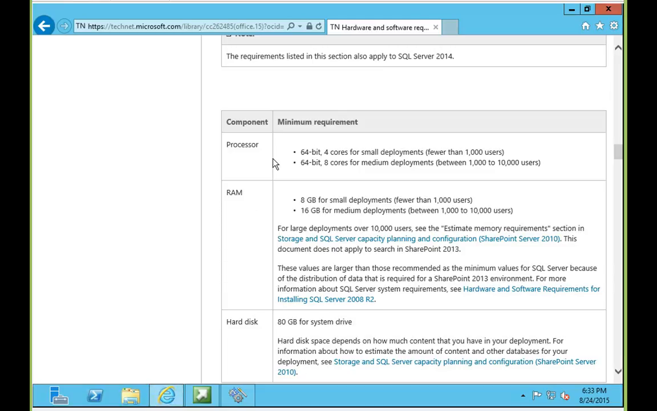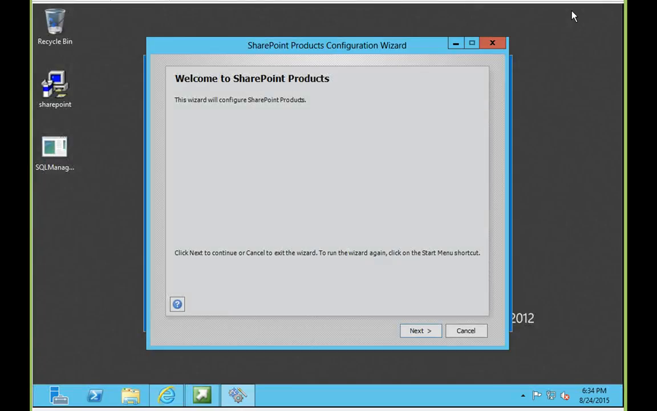For the processor, it recommends at least 4 cores for a small deployment, and that would be users less than 1,000, and at least 8 gigabytes of RAM. I would recommend at least 16 gig of RAM, even if you're a small organization, because SQL is going to use up all the memory it can. And also, for every web application you create, it uses more memory for the IIS pools. So don't be real restrictive on the memory. You'll want to give it as much as you can.